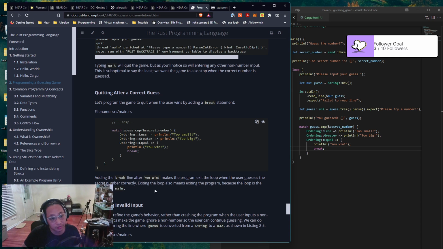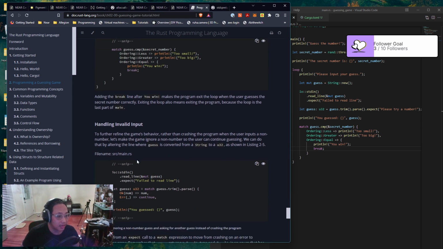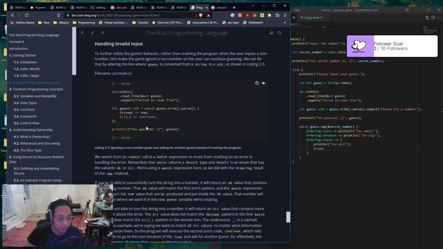Adding the break line after "you win" makes the program exit the loop when the user guesses the secret number correctly. Exiting the loop means exiting the program because the loop is the last part of main. Handling invalid input further refines the game's behavior, rather than crashing the program when the user inputs a non-number. Let's make the game ignore a non-number so the user can continue guessing. We can do that by altering the line where guess is converted from a string to u32, as shown in listing 2-5.